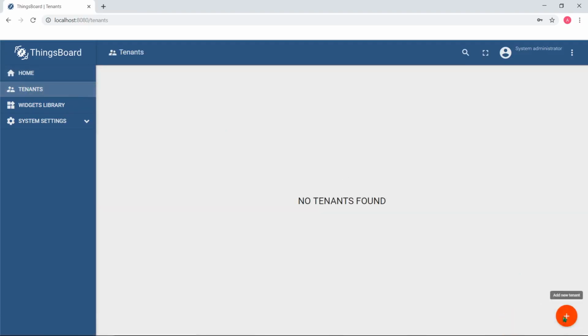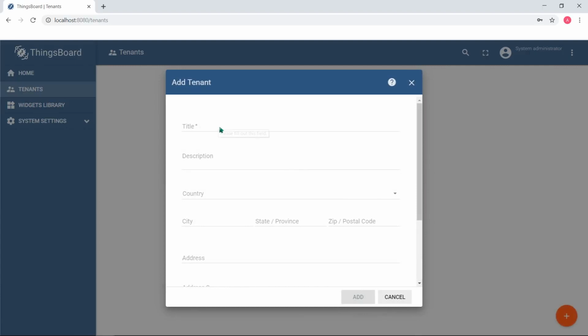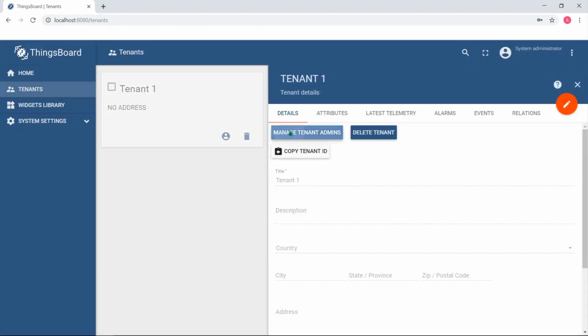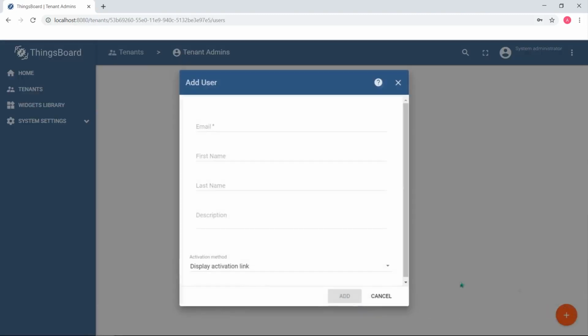Once you create a tenant, you may specify various parameters like description, address and primary email. The only required field is a title. Now, in order to manipulate tenant data, you need to create a tenant administrator. The only required field is an email, but you can optionally populate the first and last name.